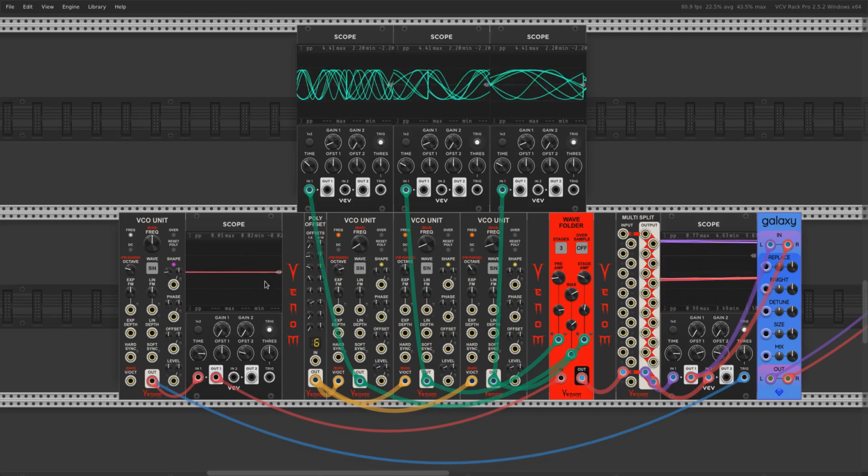So there's a lot you can do with the wave folders. I didn't try to do anything particularly musical. Just wanted to demonstrate some of the features and just give us some ideas of what you might do with it. So have fun with it.